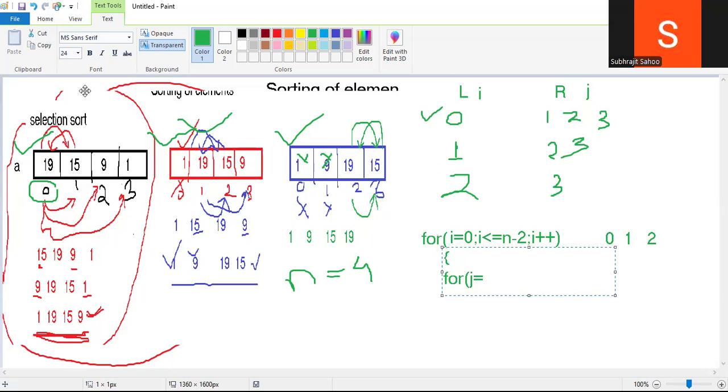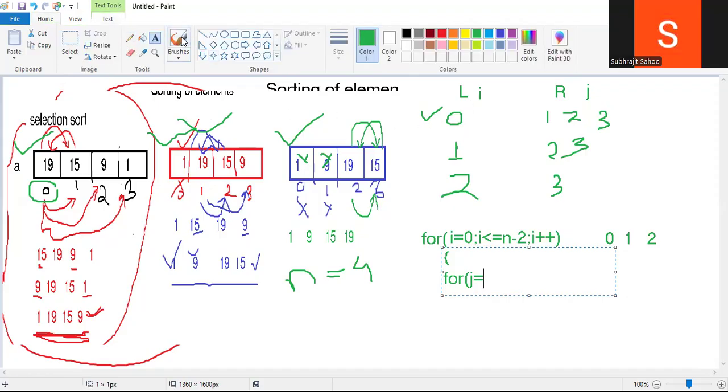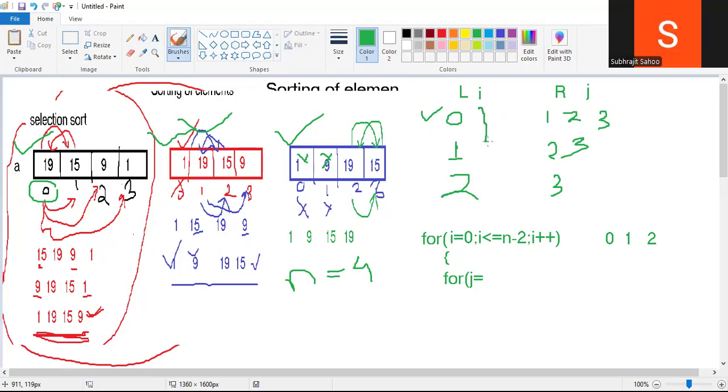What is the j value here? Observe carefully. Sir, this is my I value, and this is my j starting value: 1, 2, 3. If I observe, when I value is 0, that time j value is 1. When I value is 1, that time j starting value is 2. When I value is 2, then j starting value is 3. Right? That means what is the relation between I and j, sir? Every time the j value is 1 bigger than the I value.